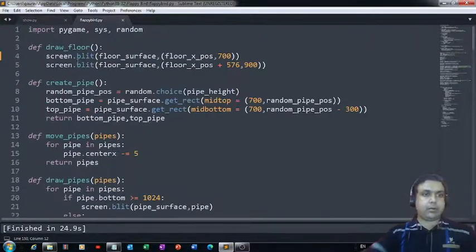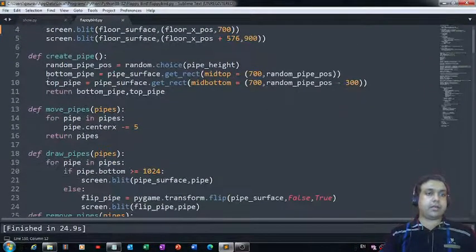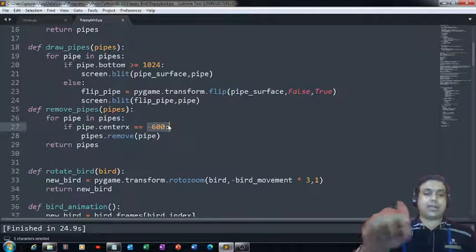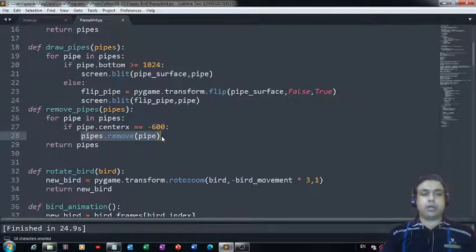So what I did was, I defined this function remove pipes. So it is helping me in removing the pipes from the window after a couple of seconds. So I have made use of this if control statement here. If pipe.centerx is equal to -600, so that at this point of time, what should happen? The pipe should get removed. The user should not be able to see the pipe, and it should come back after some time.